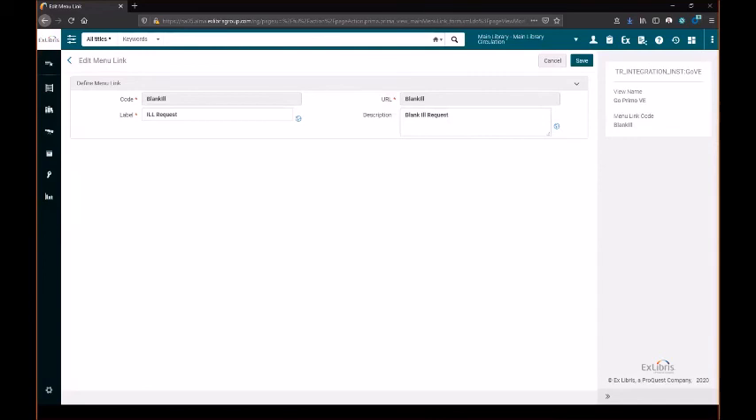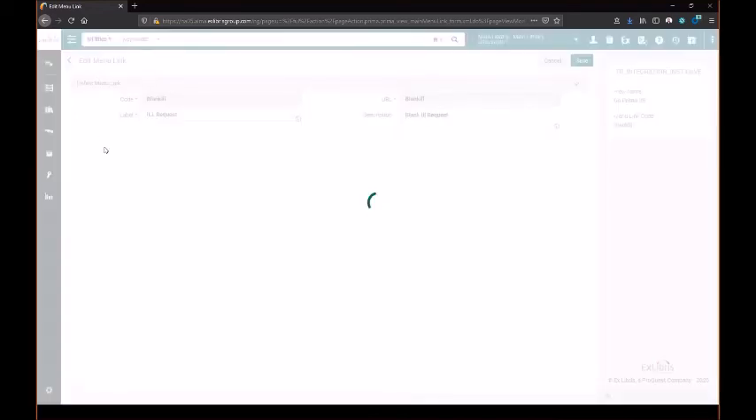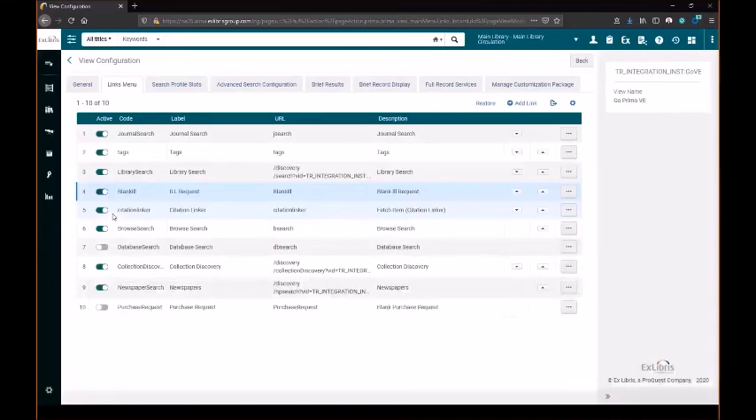Okay. Next question. Are regular expressions supported in the normalization rules? Yes, they are. Let's take a look. We'll have a separate session on normalization rules when we discuss display fields and local fields.